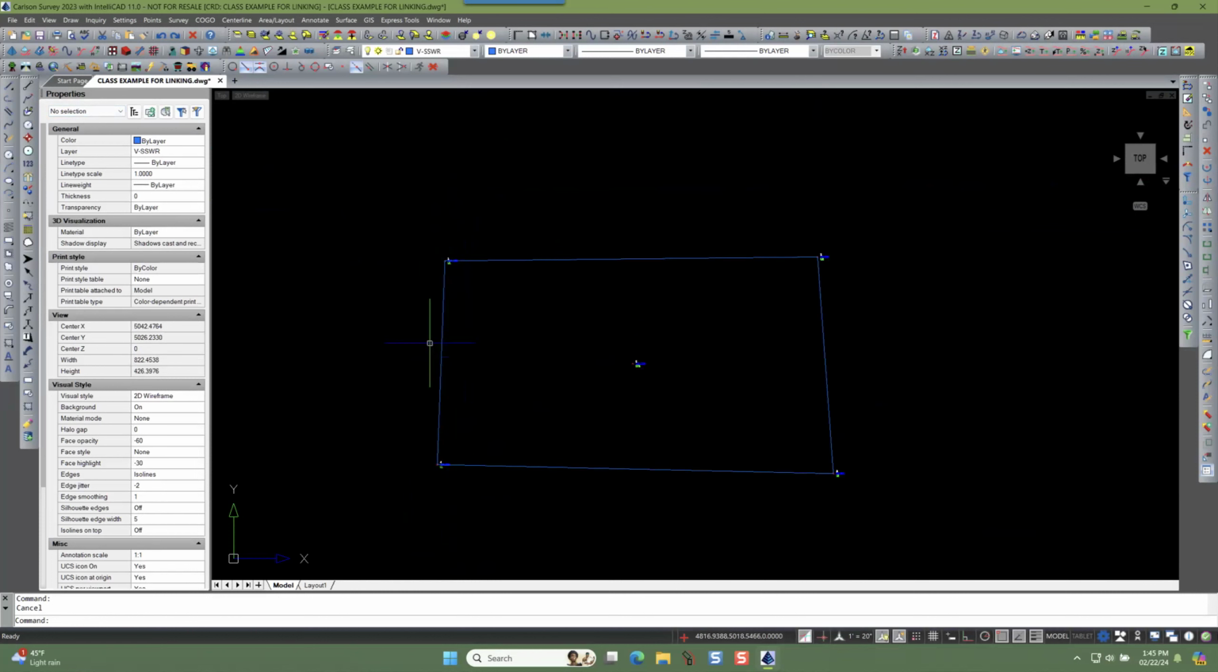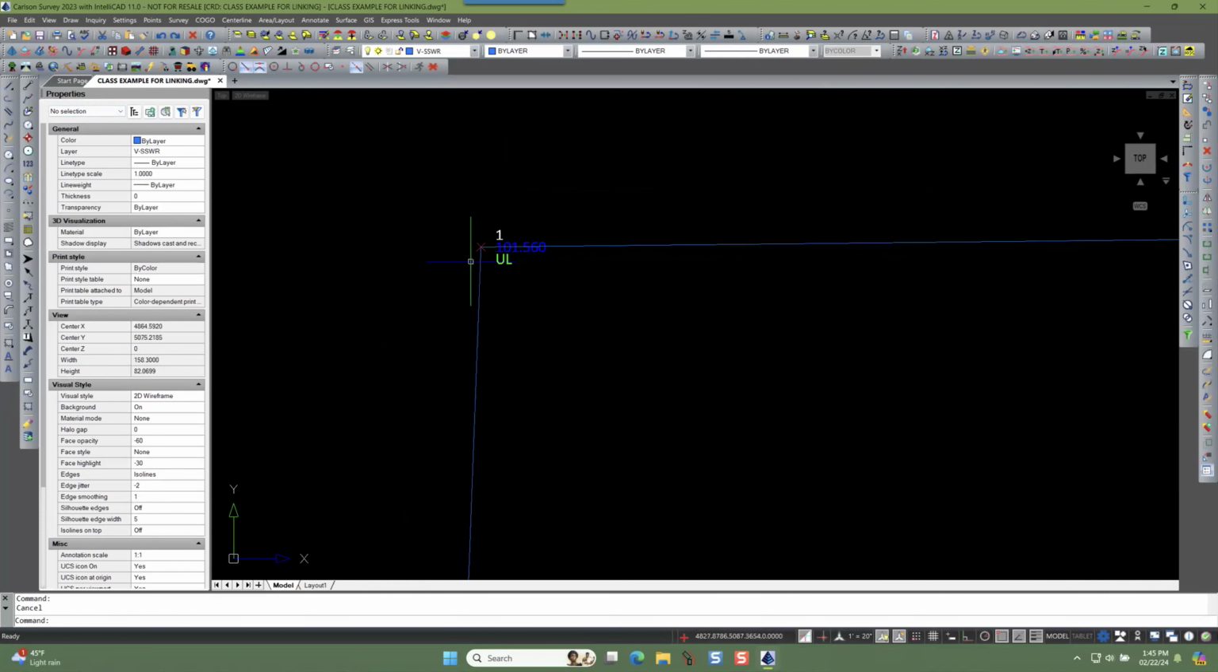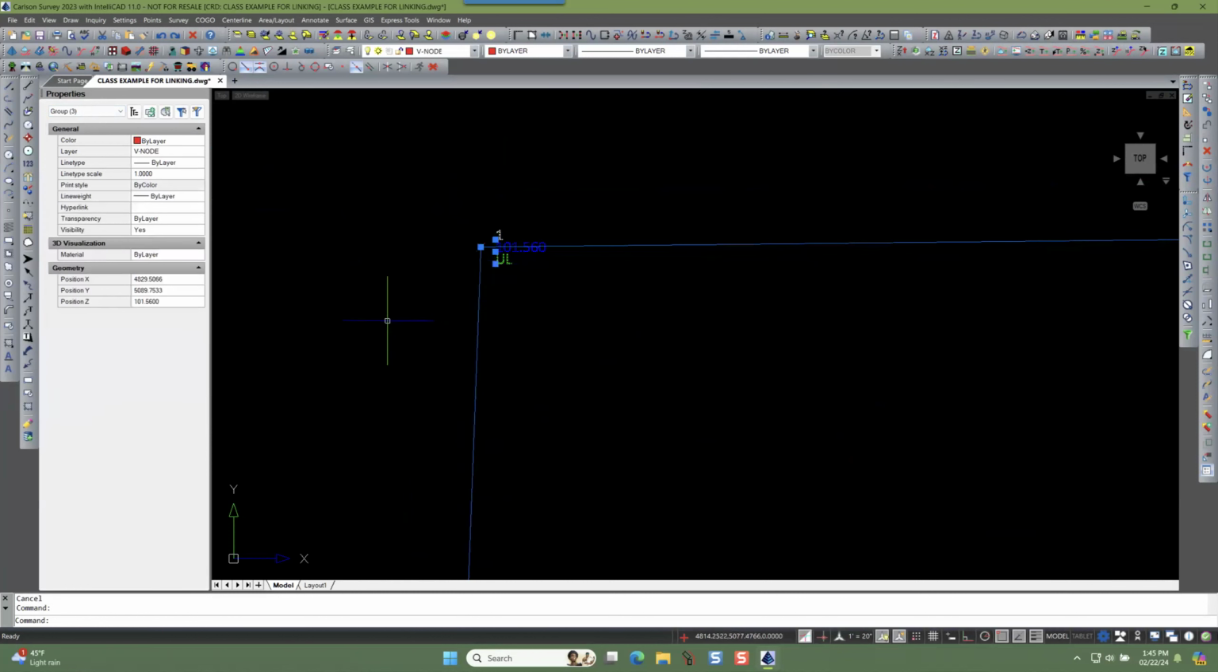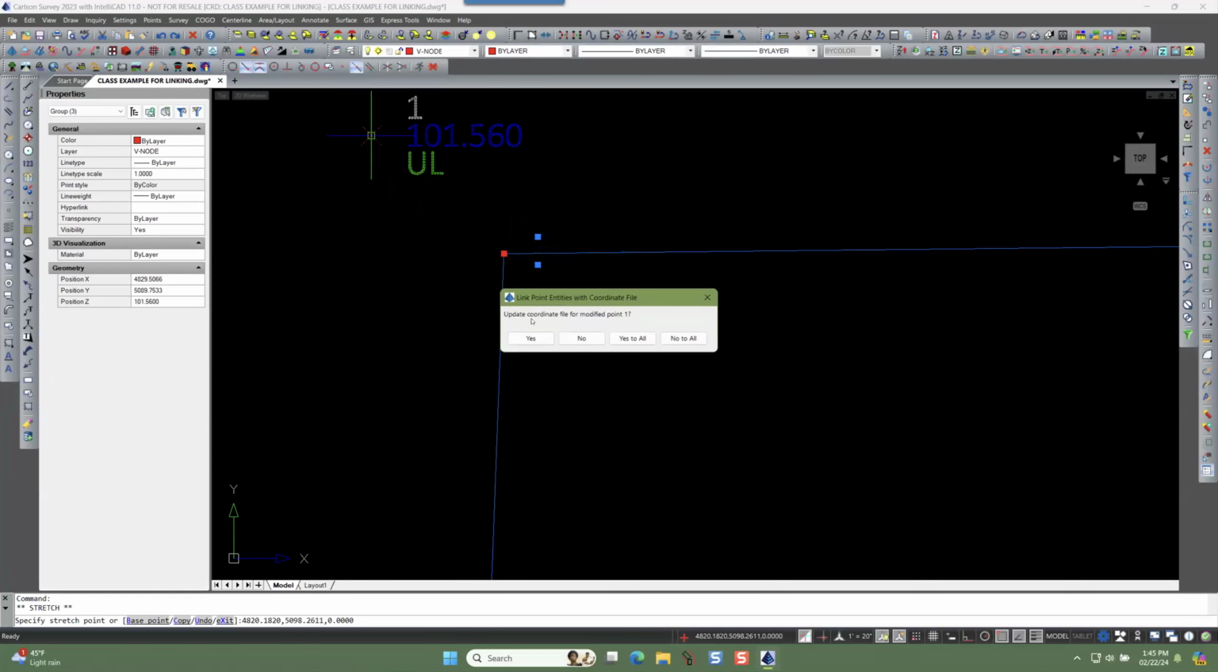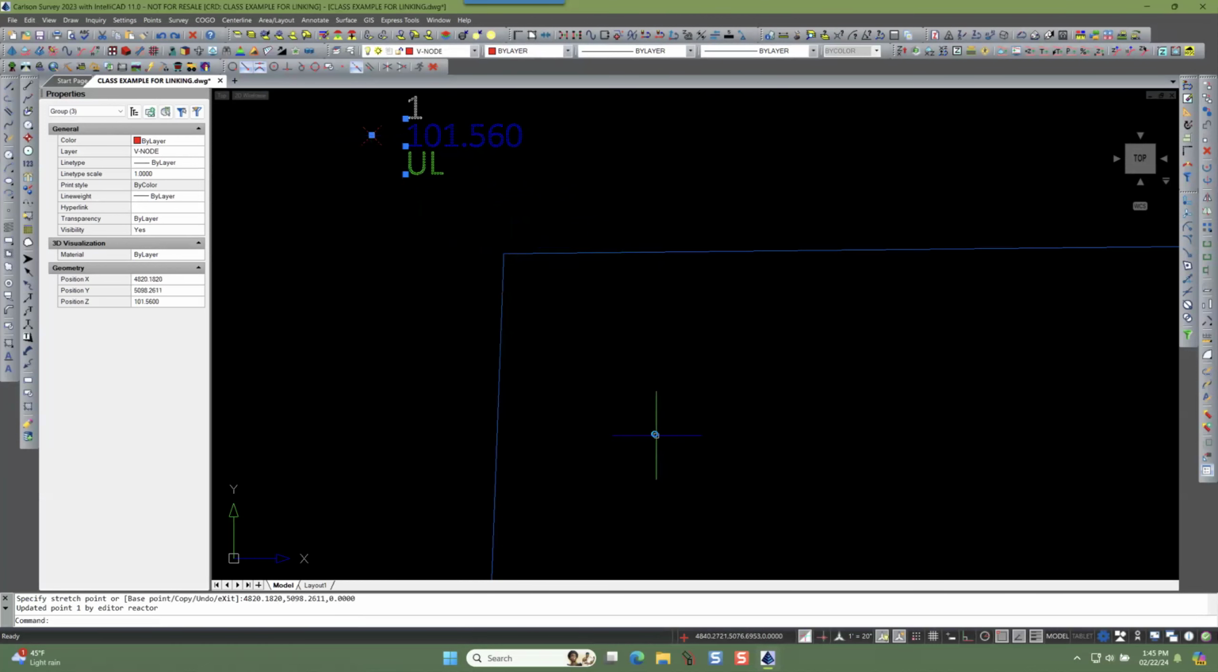Now, if I were to move these points a little bit, let's move this first point. I'm going to select that point, and this time I'm going to grab the grip at the point symbol and move it up here. And it says, oh, hey, you just moved it. Do you want to update the coordinate file? I'll say yes. So off it goes.